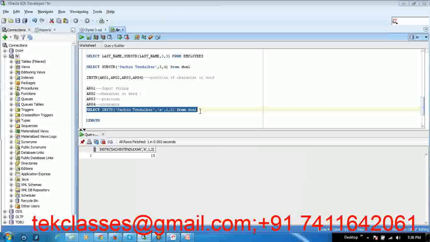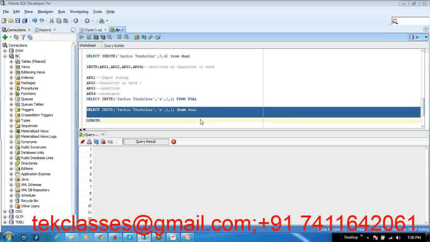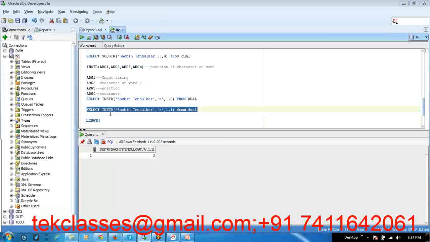Similarly, when you want to identify the first occurrence of A, it is the second character. So it will give you 2. You see here, the first occurrence of A is at position 2.